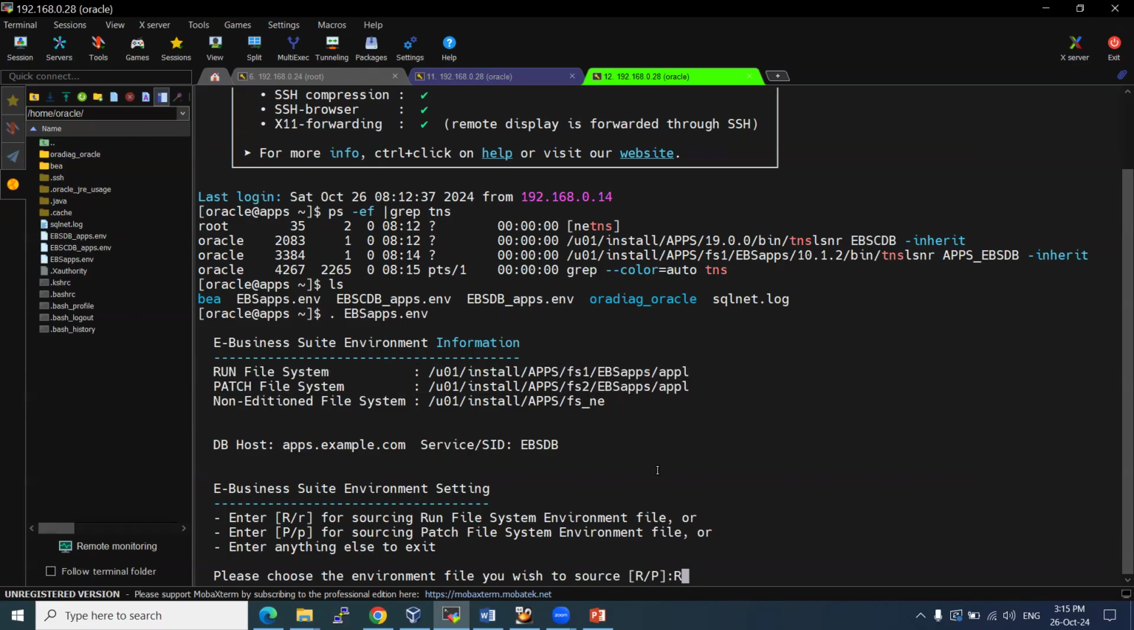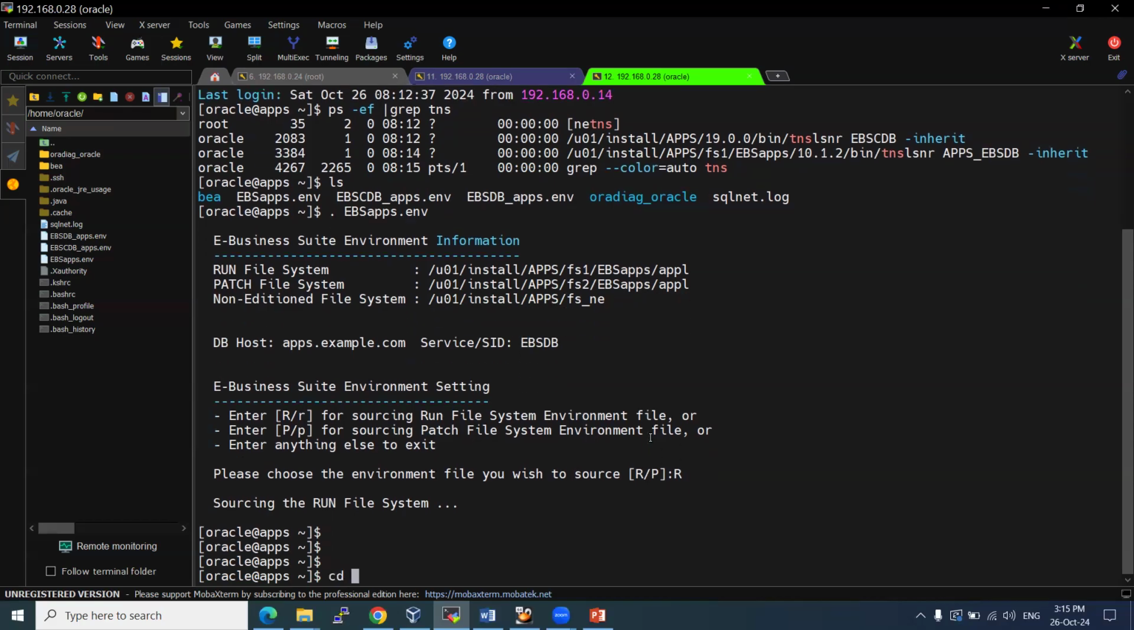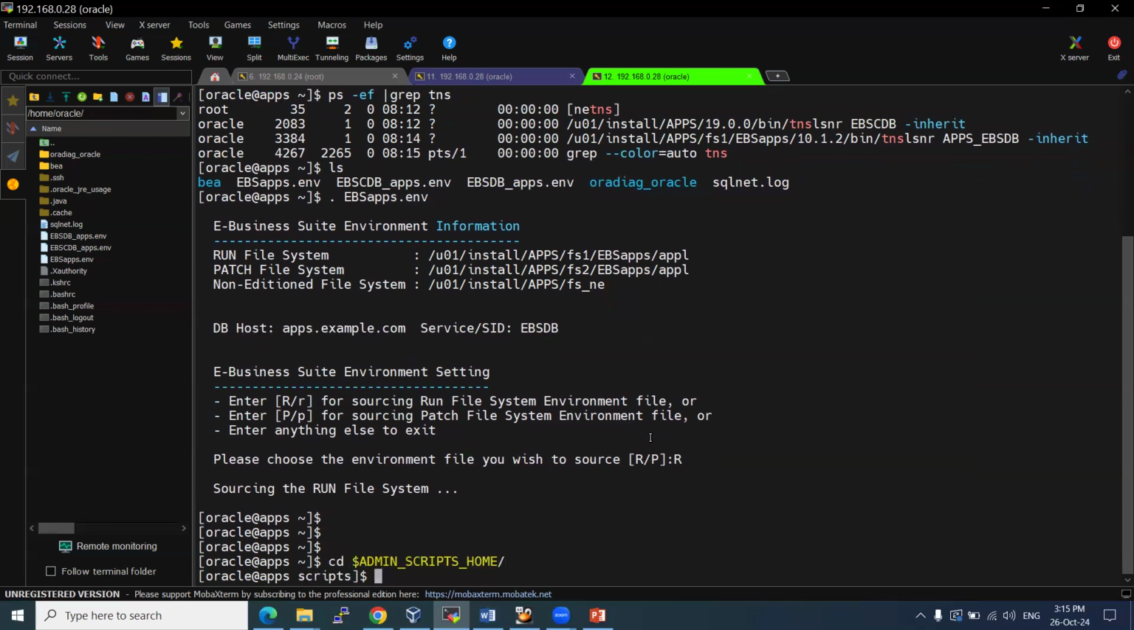So first we need to set the run file system. I have given this .env, which means to execute the environment file, and it is asking whether you want to set the run file system or patch file system. Here R means run, P means patch. So I set R. R means run file system. Done. Now I'll go to admin scripts home.